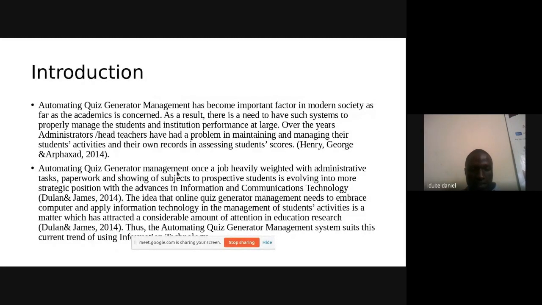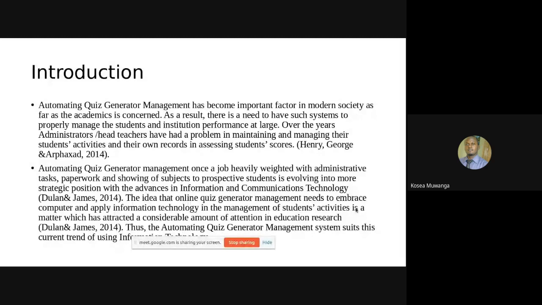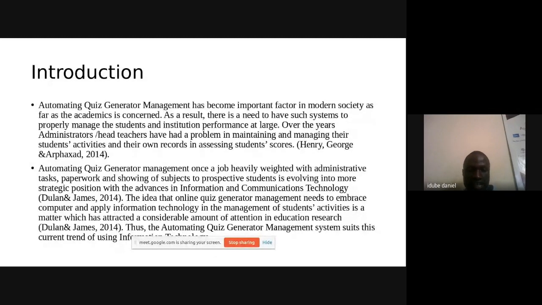The idea that online quiz generator management needs to embrace computers and apply information technologies in the management of students' activities is a matter which has attracted a considerable amount of attention in education research. That's Duran and James 2014. The automating quiz management system suits this current trend of using information technology.